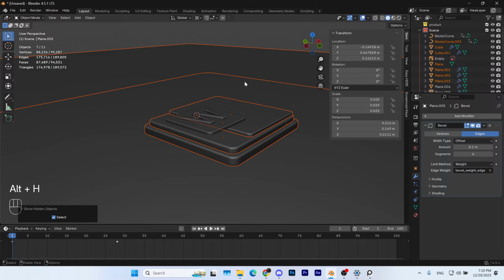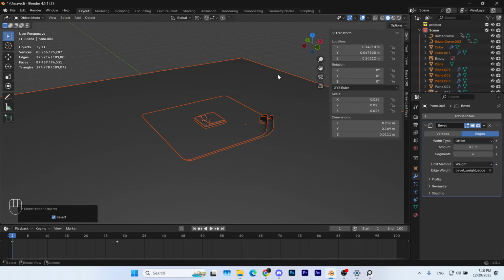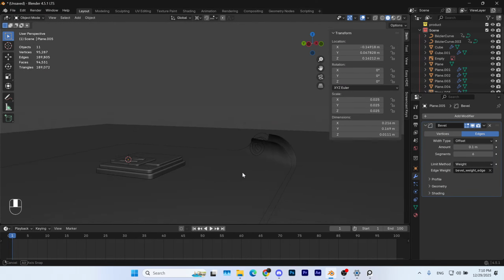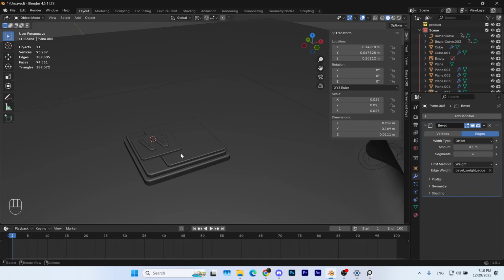Now Alt H to just bring everything back. And now we made the icon successfully. And we have the curved surfaces here.